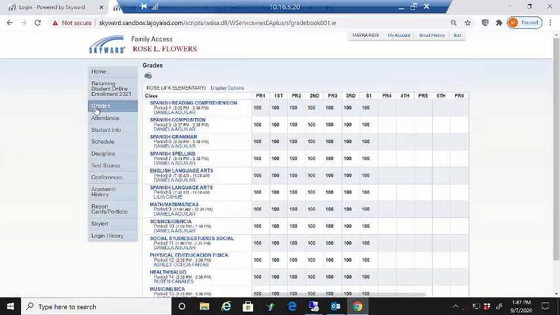The grades tab is going to show me all the grades that the student has obtained, and it's going to be divided by grading period. These are the classes that the student has grades for. PR stands for progress report. So as you can see, this is progress report 1, the first 6 weeks, progress report 2, second 6 weeks, progress report 3, third 6 weeks, semester 1, progress report 4, fourth 6 weeks, progress report 5, fifth 6 weeks, and progress report 6.